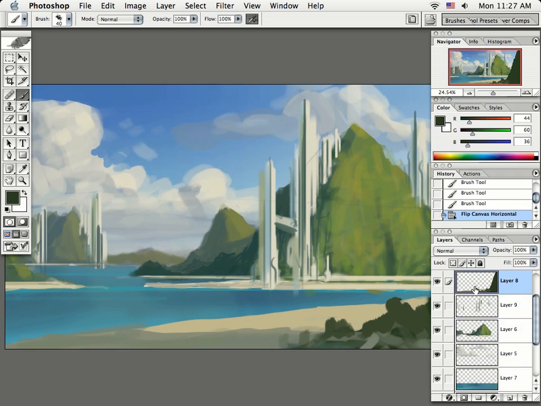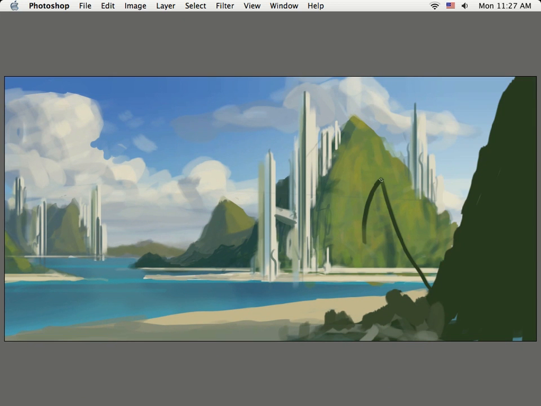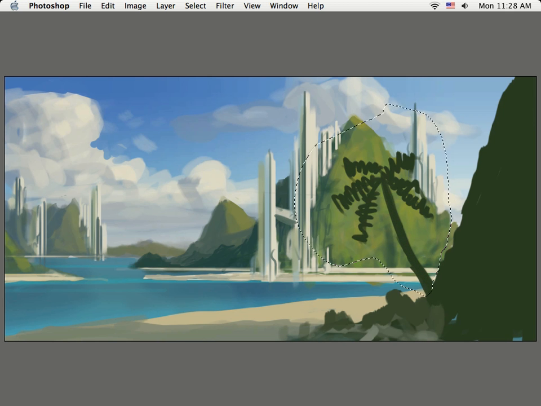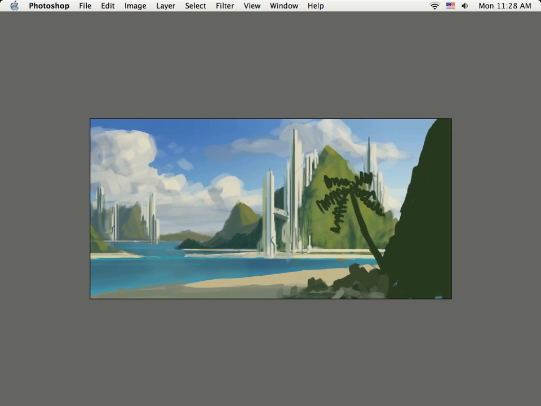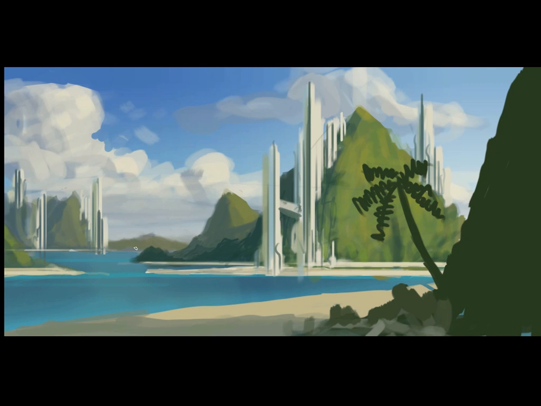So now we just quickly flip the canvas horizontally, just so that we can evaluate our composition and see if it's balanced and if it's working. So right now we're just blocking in this foreground palm tree. And I was very careful when I placed this in my sketch, because I really wanted this sort of dark silhouetted palm tree to play against the large, bright expanse of that mountainside.